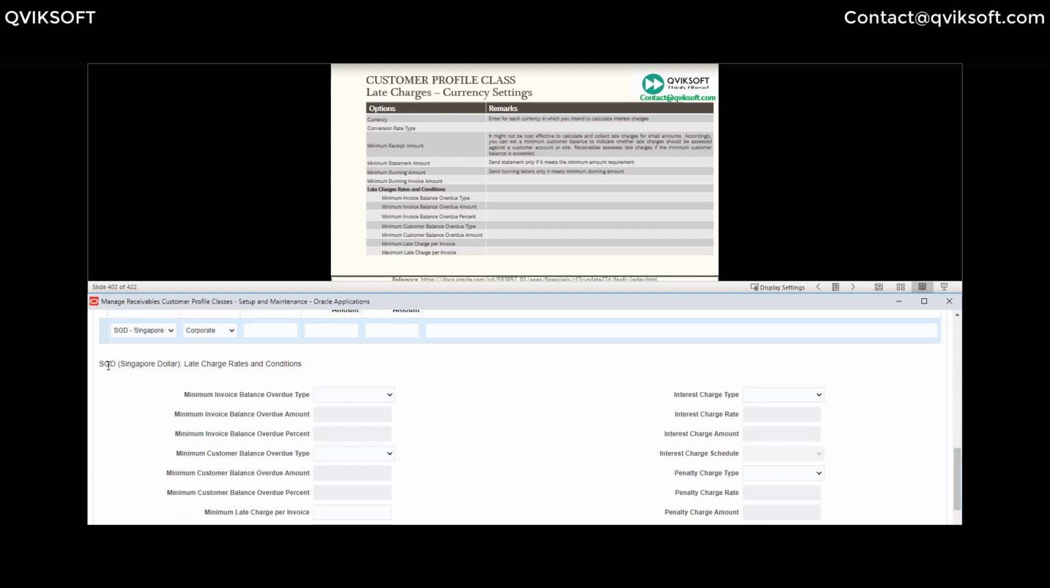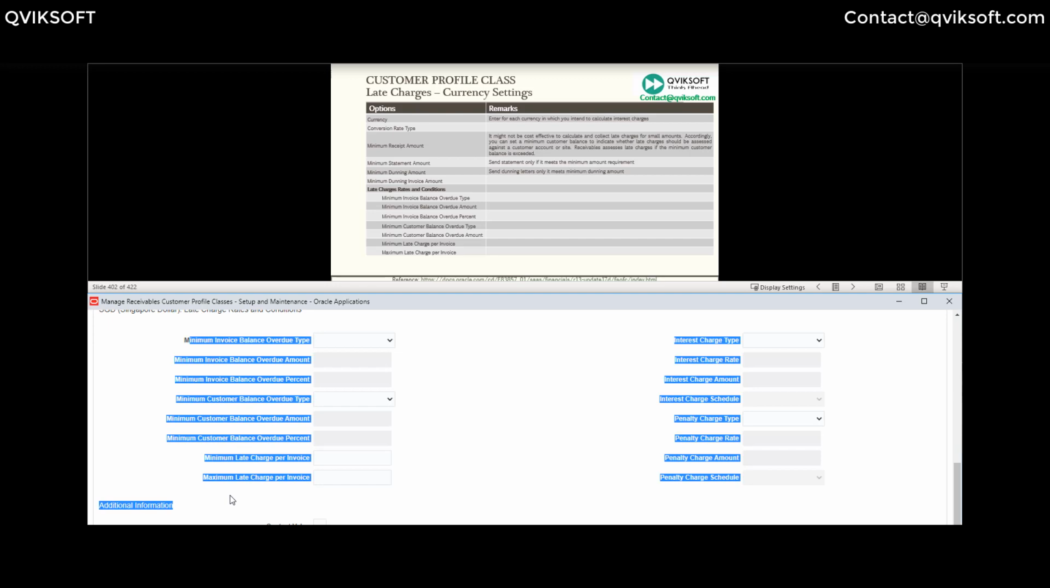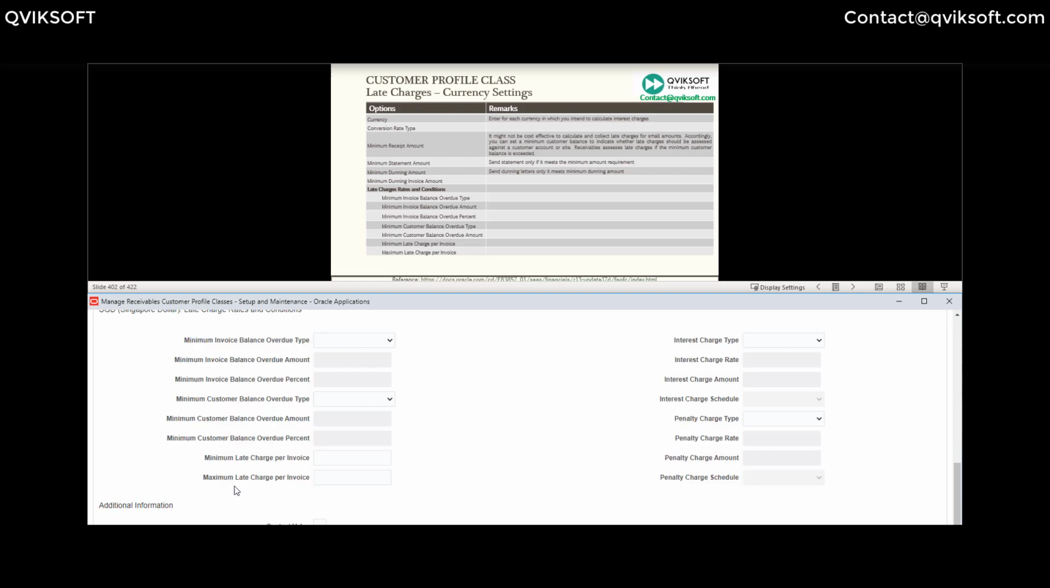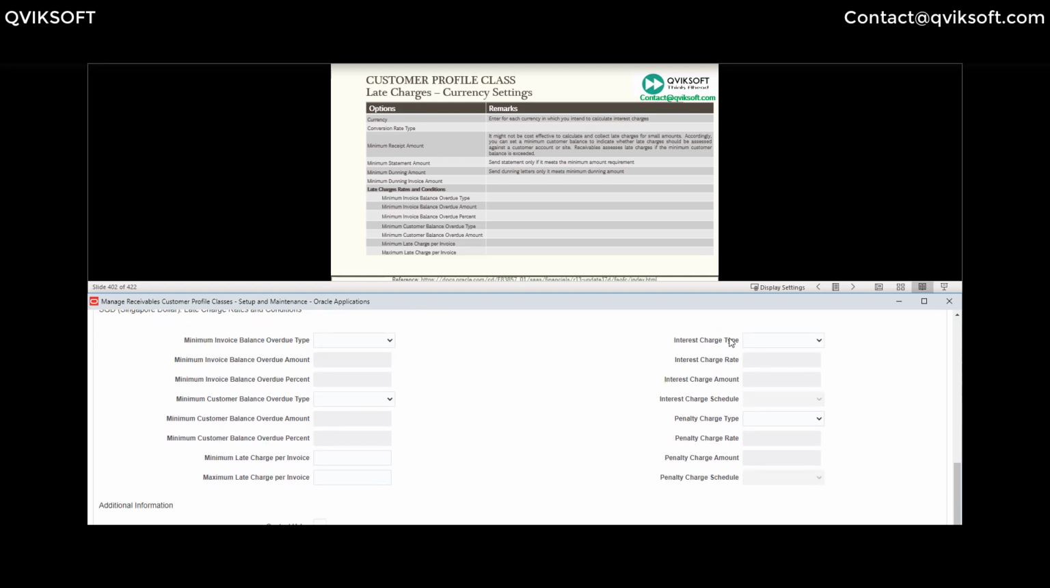Then in this area, for this currency which you have selected, you are specifying late charge rates and conditions. These are all primarily minimum balances which you want to set up. If you are specifying any minimum balance, the system will take care of that in calculation. And if it is not up to the minimum, it will not do the calculation or creation of any documents. But if you don't care about this, you can leave all this blank and then just go into this section which is interest charge type.